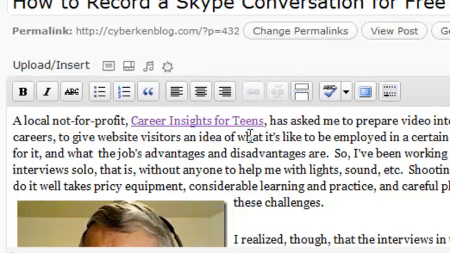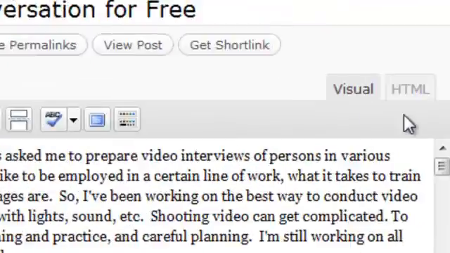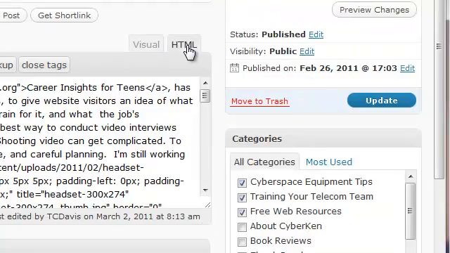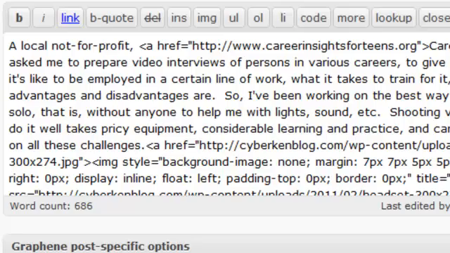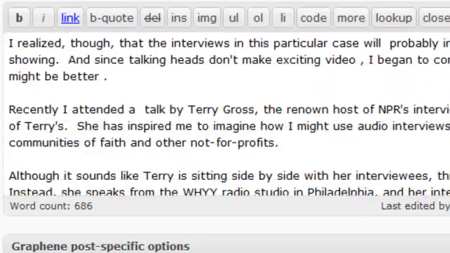And if you run into some problems in the way that the page presents and you know some HTML code, you can click on this HTML tab, and it presents the HTML code of that page, and then you can alter it as necessary.